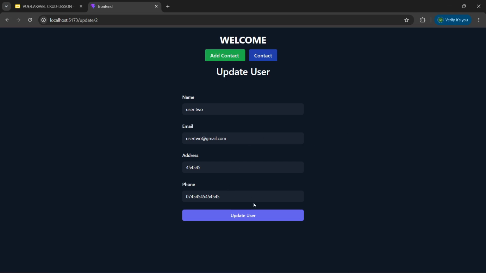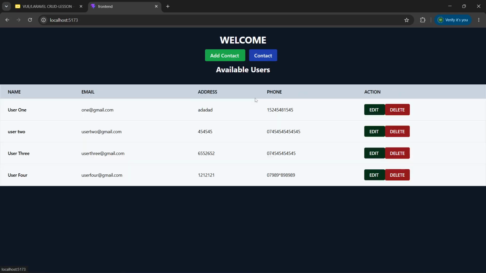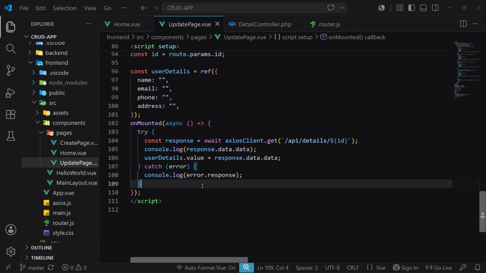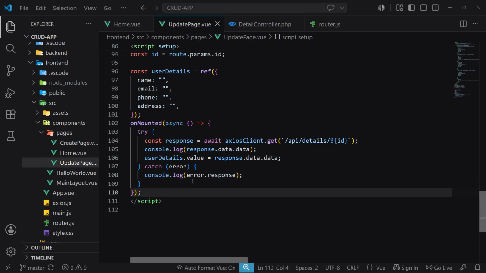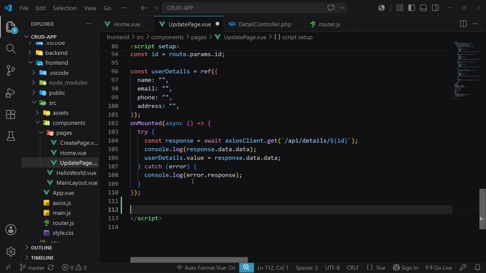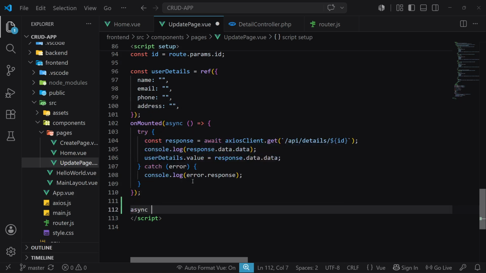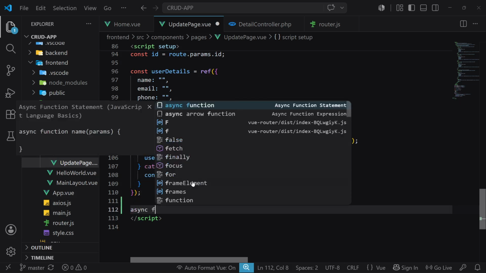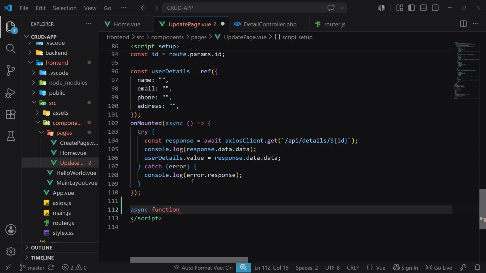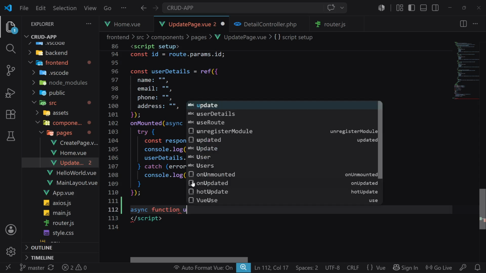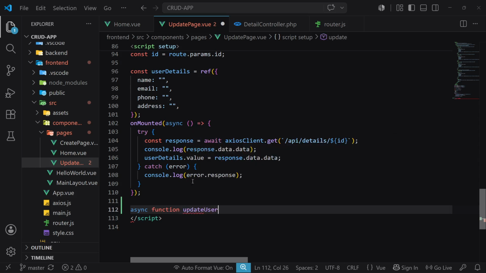Whenever we edit and then we submit, and then we go back to all the contacts, we will find out that the user has been edited. So let us do that. So we are going to create a function that we can call update user. It is an async function.